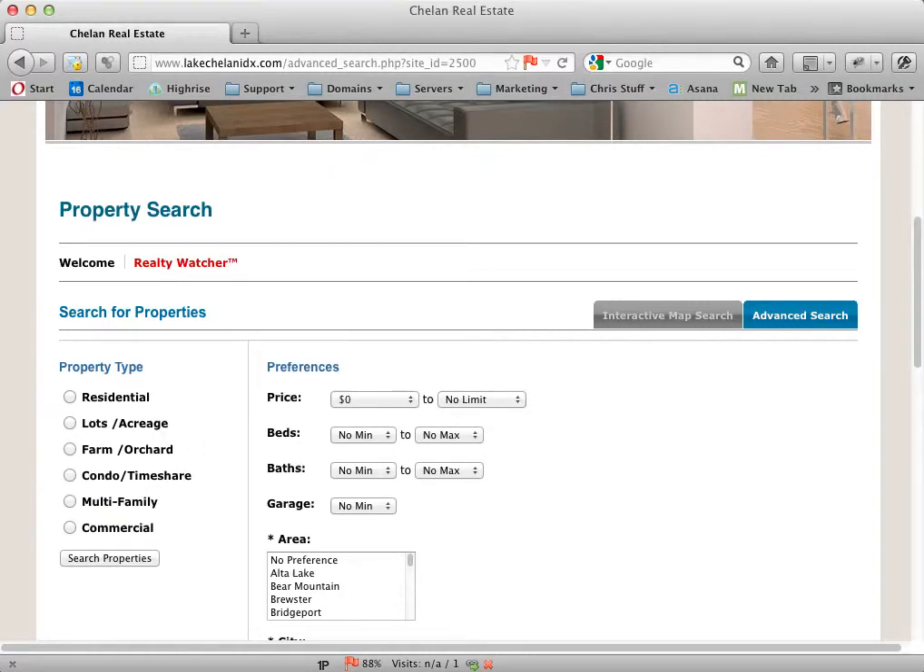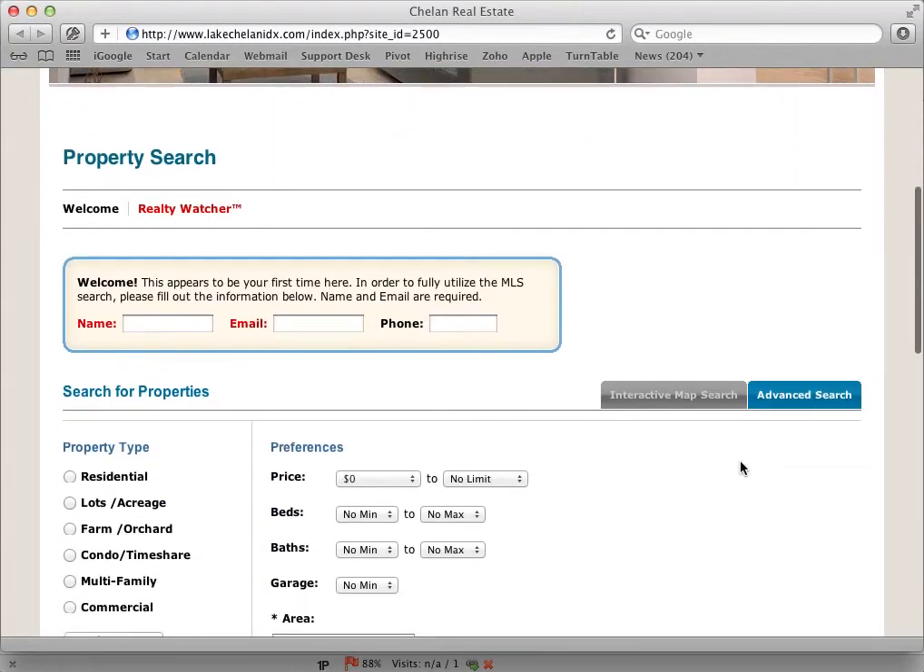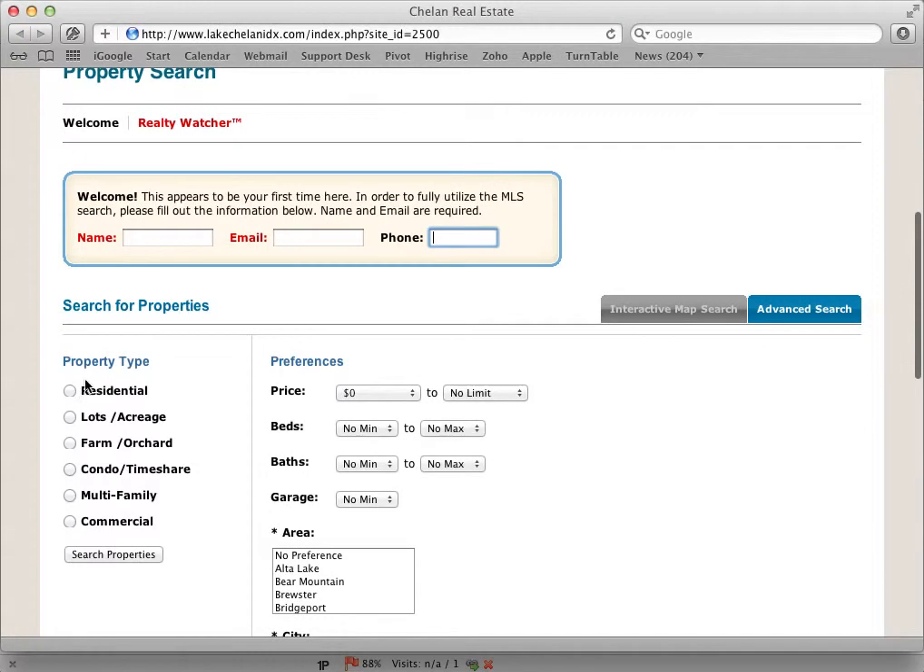Now the other method would be to use the same search, but we add a thing called client tracker. Now the client tracker means that before anybody can do a search, they're going to have to give us their name and email, and then optionally they can give us their phone number if they like. But they won't be allowed to search until they fill this information out.